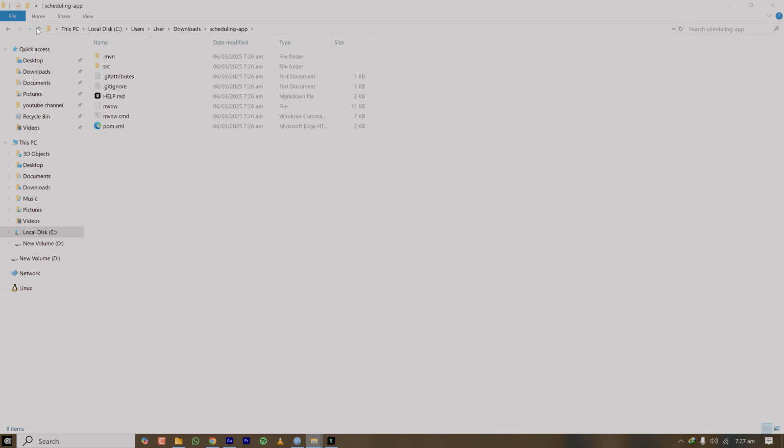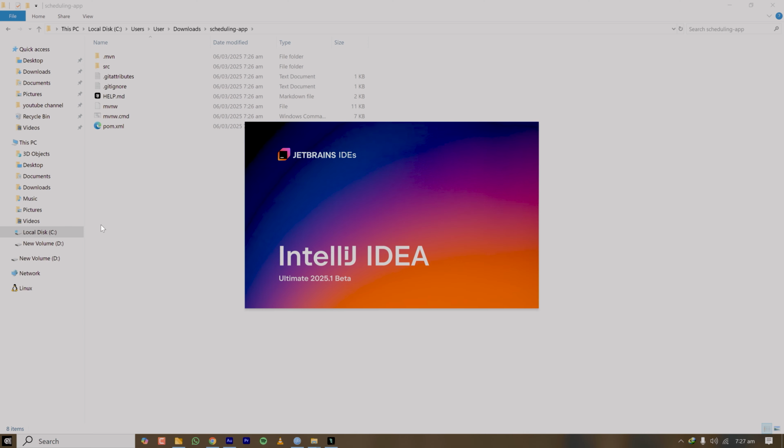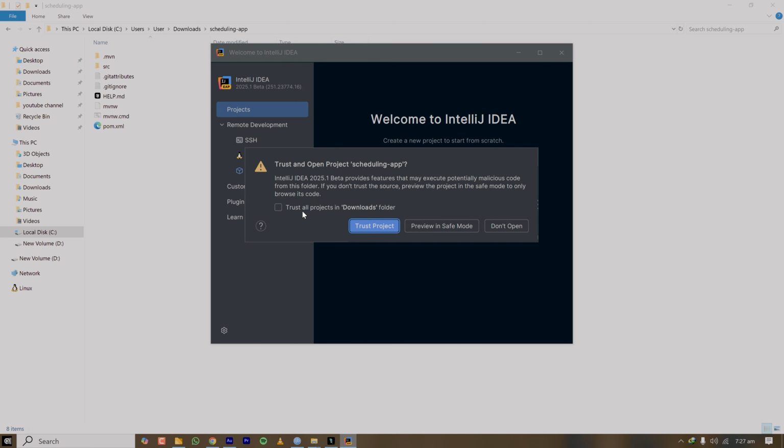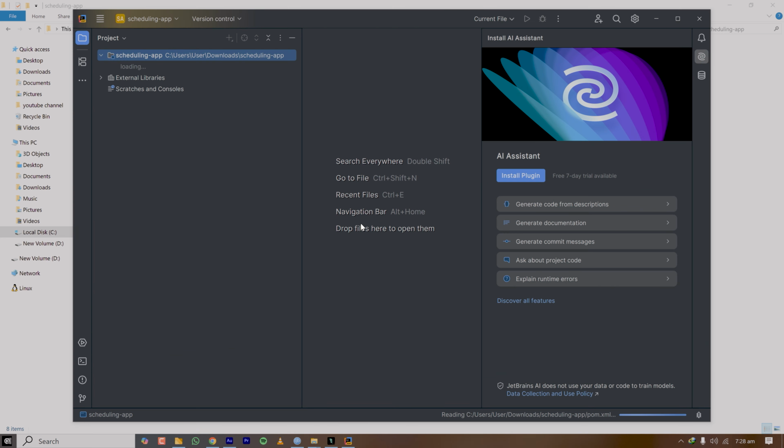And here, as you can see, we have this app. Let's start with our IntelliJ. So I'm opening my IntelliJ IDEA and opening the project I have just downloaded, the extracted folder, and this is the folder I want to open. So I'm trusting the repository directory, and it is just being opened.